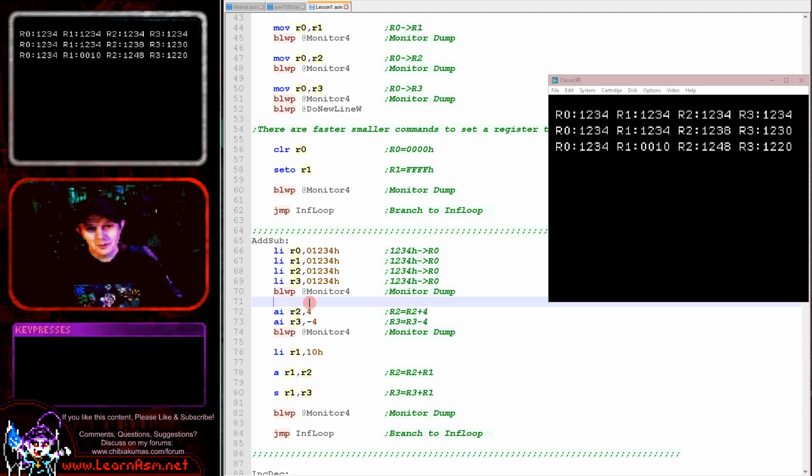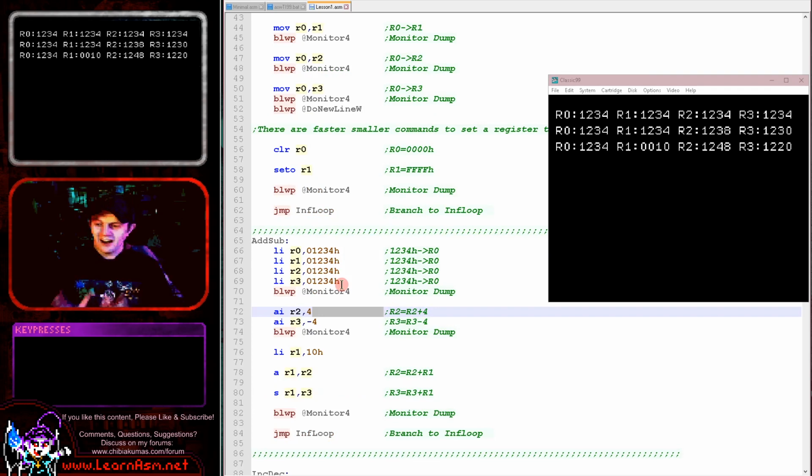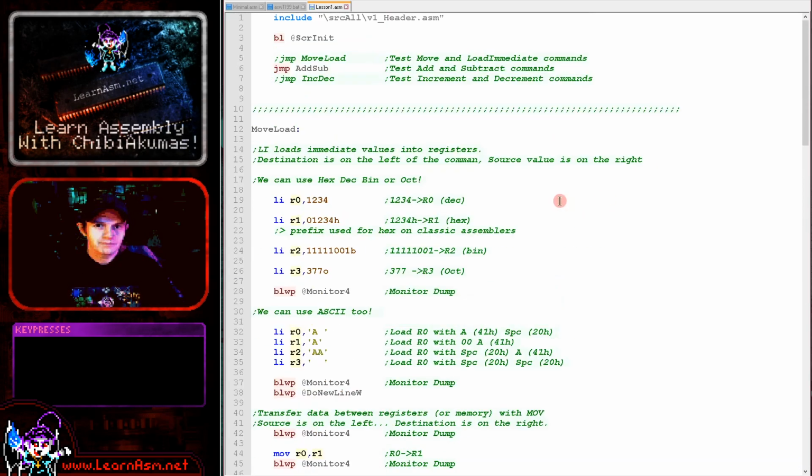So adding and subtracting registers: source on the left, destination on the right. Adding immediates: destination on the left, source on the right, or parameter on the right maybe would be the better way of terming it. But anyway, that's the way it does it. I get a little bit confused about this myself, so please go onto the website and get that cheat sheet to just double check things if you're struggling a bit with the syntax of these commands.